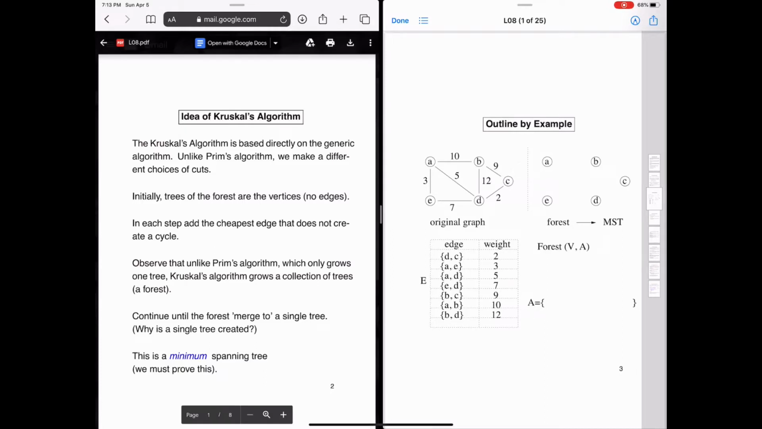Now, what Kruskal's algorithm does is that it grows a collection of trees. And then slowly these trees would be merged to form a single tree, which would be the minimum spanning tree. So they're a collection of trees, which is essentially a forest. And as the algorithm progresses, these trees would be joined together to form the minimum spanning tree.